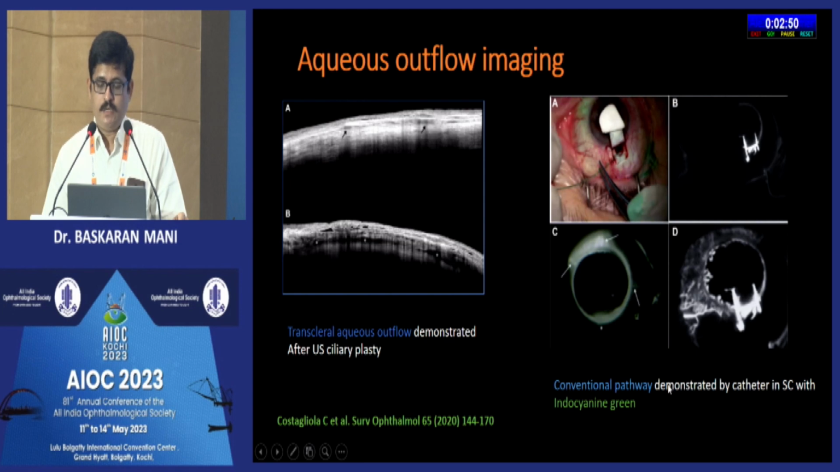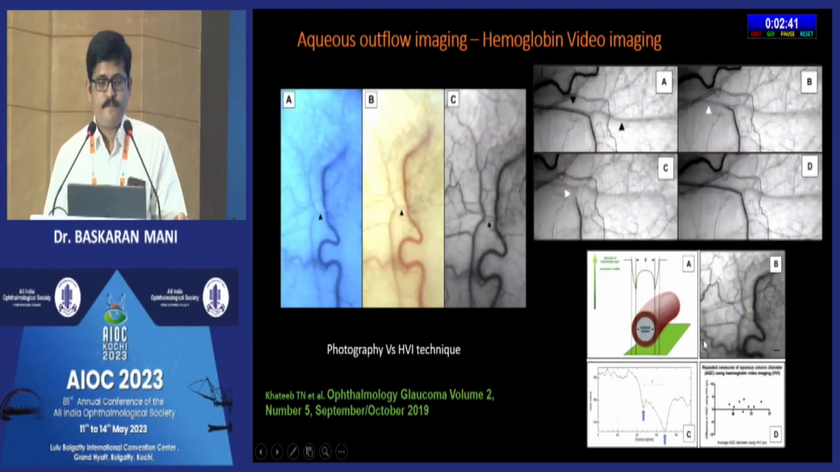Conventional pathways are being explored intraoperatively using indocyanine green, seeing here a nice anatomy of the collector channels, etc. This is one of the hemoglobin video imaging. I found it to be interesting. It's just a photographic technique with a special filter, and you can see these aqueous veins where there is a clear column in between the blood vessels, and they're able to actually quantify that also. This could be useful. They have done some work on the use of rho kinase inhibitors, and also with MIGS devices, seeing the aqueous outflow. This will probably tell us how these MIGS devices work and whether they will stand the test of time or not in future.